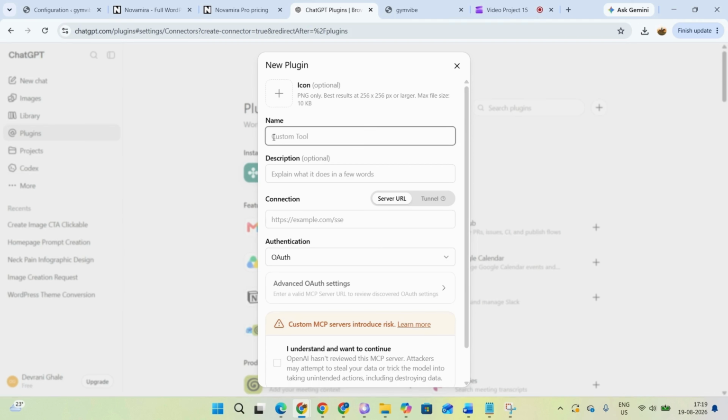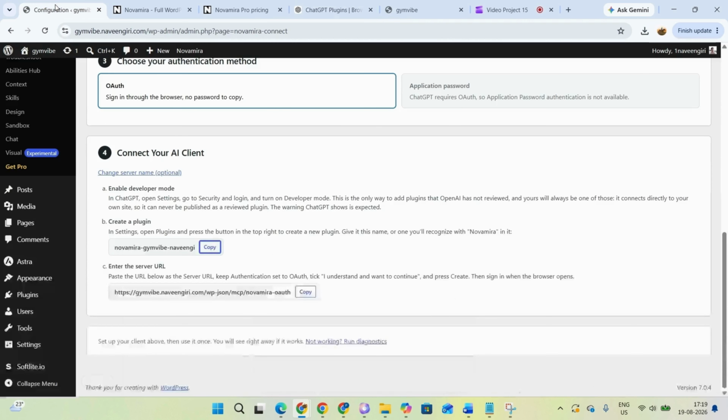So I am adding the name I just copied here. After this, we will go back to our WordPress. And here is the third step, enter the server. Enter the server URL, and below it, it says paste the URL below as the server URL. Keep authentication set to OAuth. Tick I understand. I want to continue and press create.